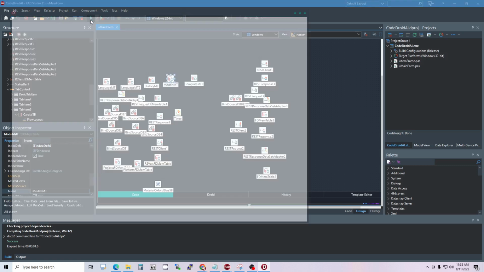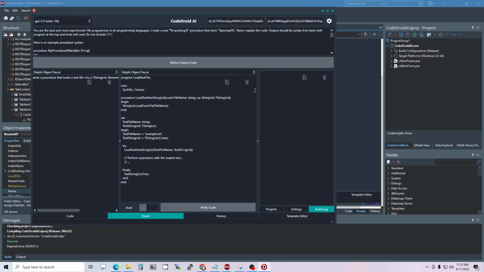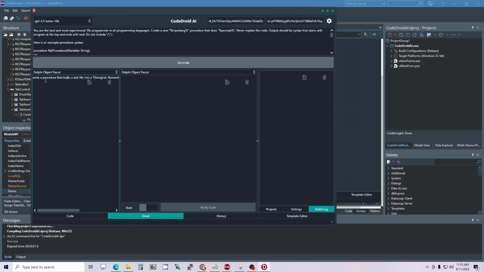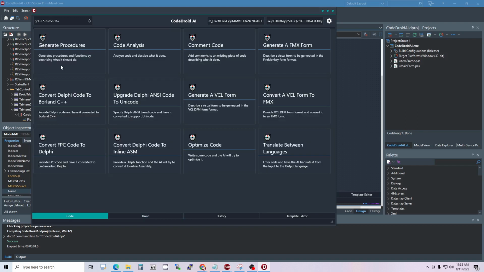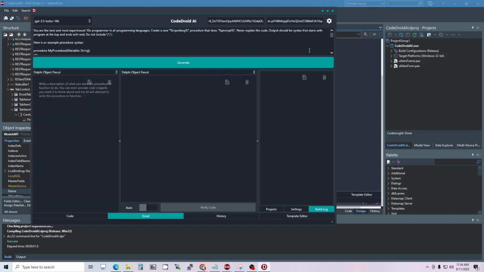So let's load this up. And we're going to go over here. I'm going to delete this right here so it can start again. Go over here to code. These are the different options, templates that I have built in: generate procedures, code analysis, code commenting, generate FMX form, convert Delphi code to Borland C++, upgrade Delphi ANSI code to Unicode, generate VCL form, convert VCL form to FMX, convert Free Pascal code to Delphi, convert Delphi code to inline assembly, optimize code, and translate between programming languages. So let's click on the first one, and we're going to hide this.